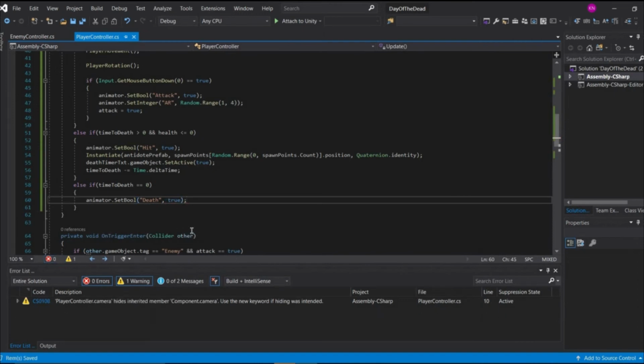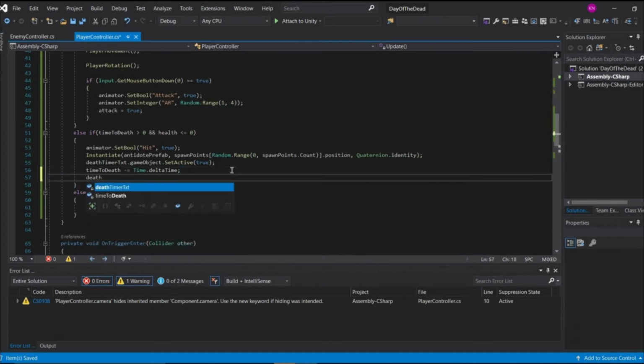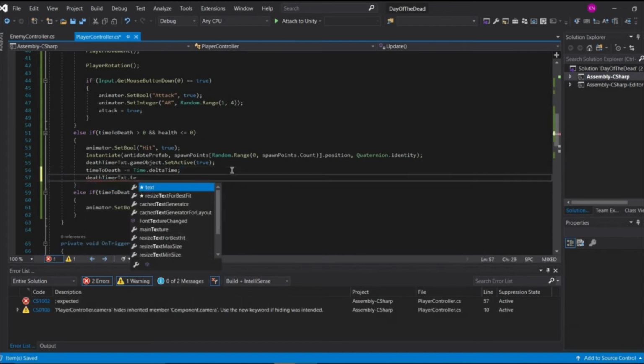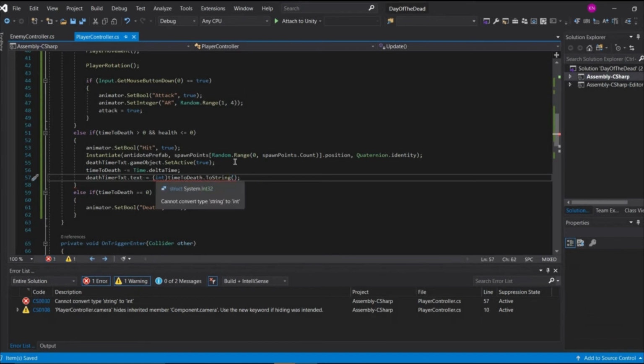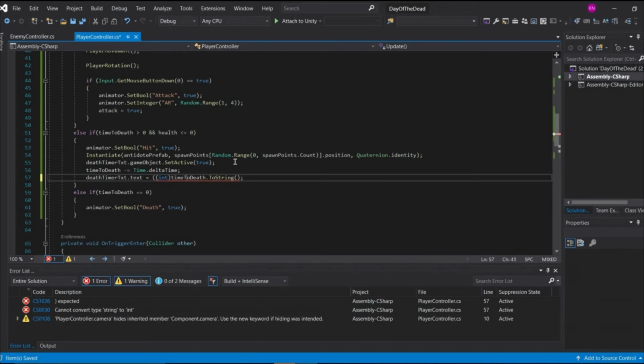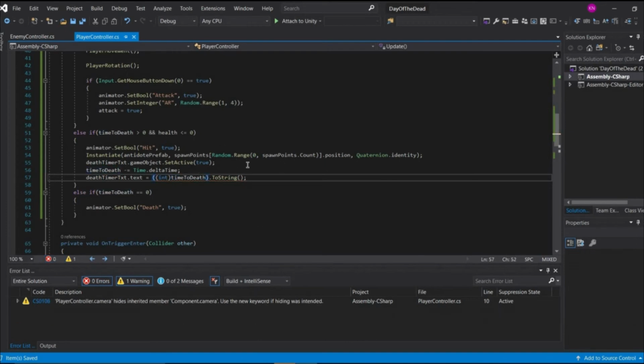So with that said, guys, we are good to go. Now we are decreasing the timer. One last thing we need to do is deathTimerText.text equals time to death, and we are going to typecast it to integer, and then make it a string. Now we are good to go. Okay, one more scope, and then we are good to go.